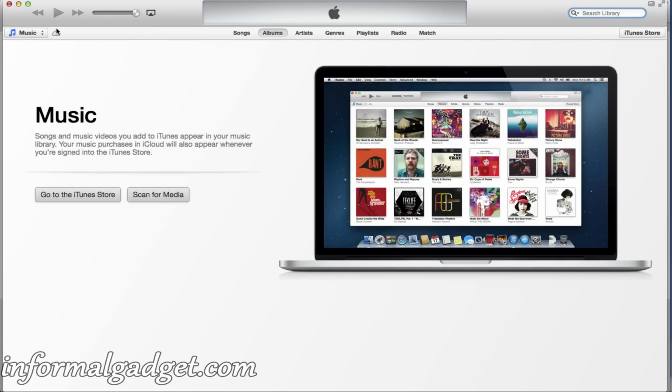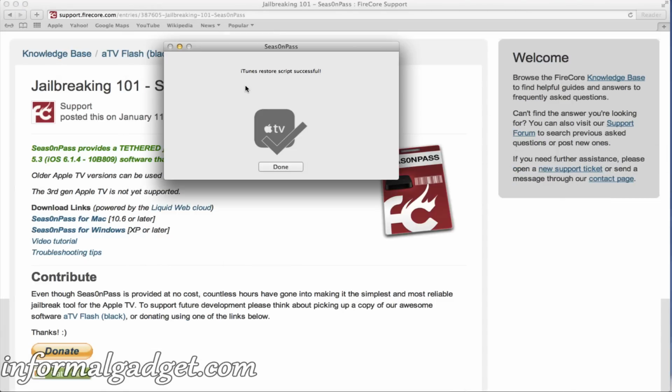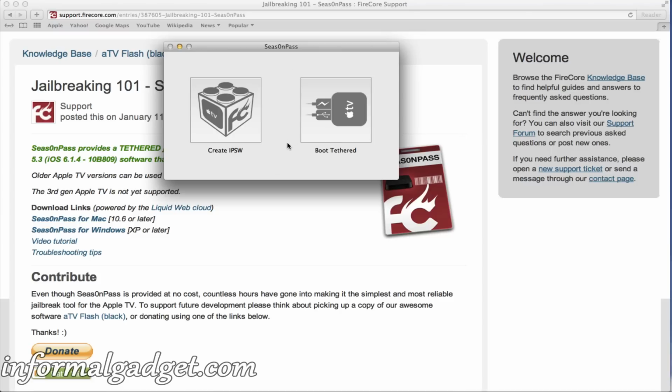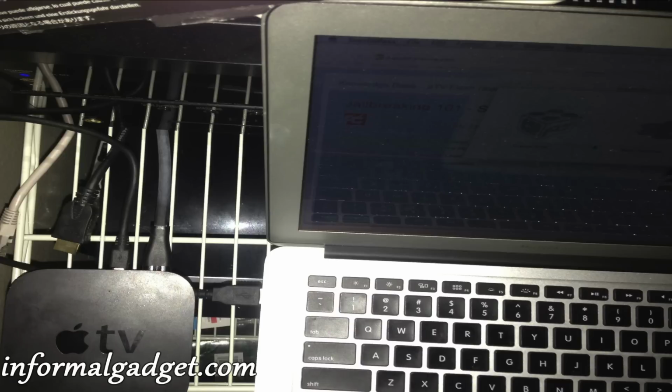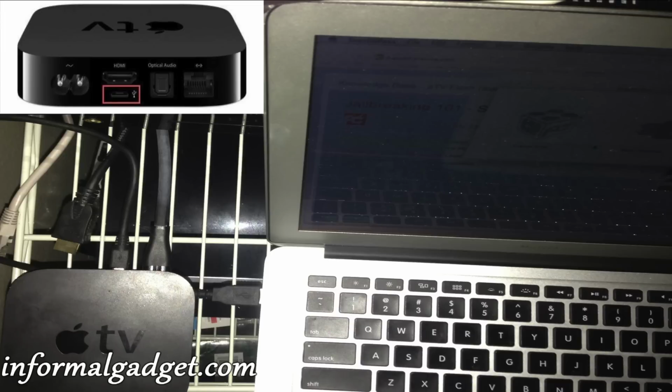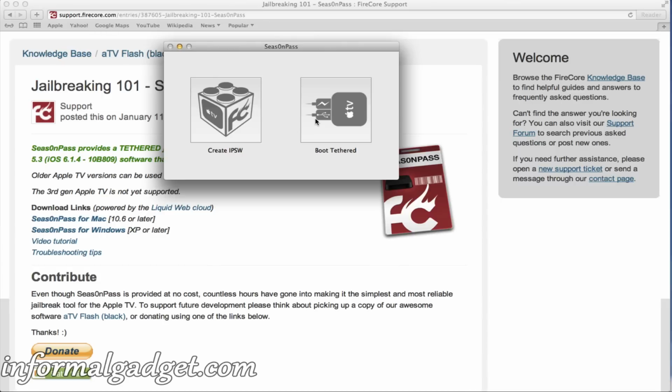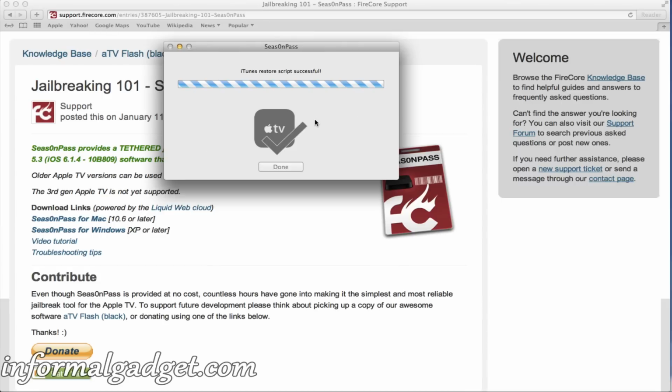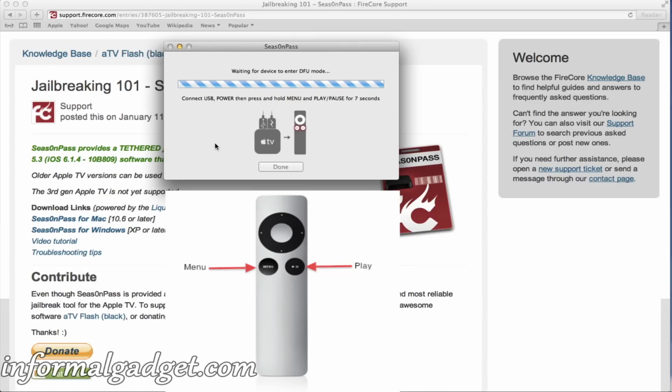So once it's done, go ahead and close up iTunes. You don't need to use it anymore, and go ahead and hit done on Seas0nPass. Now you're going to have to take your Apple TV to wherever you usually have it. Now I usually have it in the closet, and I'm going to connect the power and connect the mini USB cable and connect it again to my computer. And I'm going to hit the boot tether and again put it in DFU mode by holding down the menu and play button for 7 seconds.